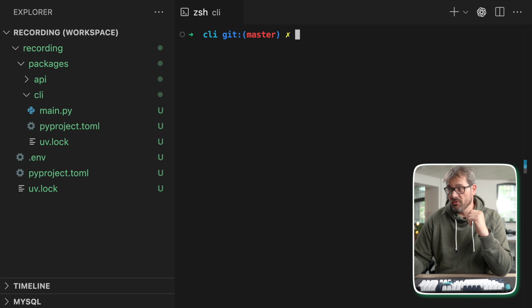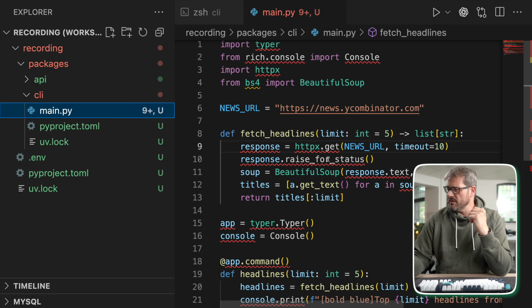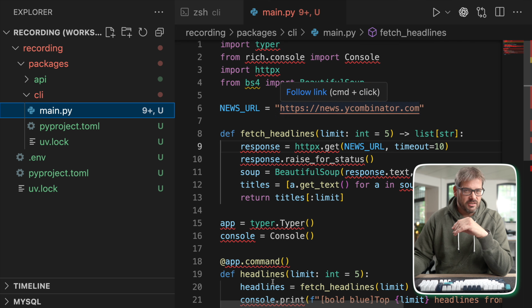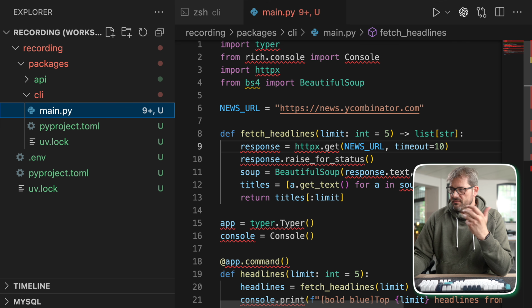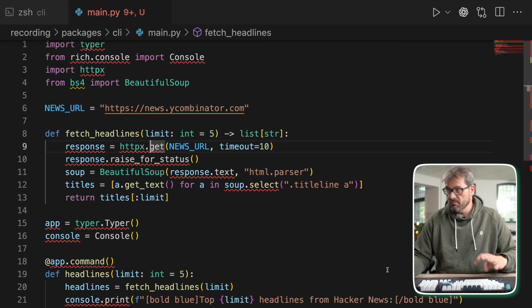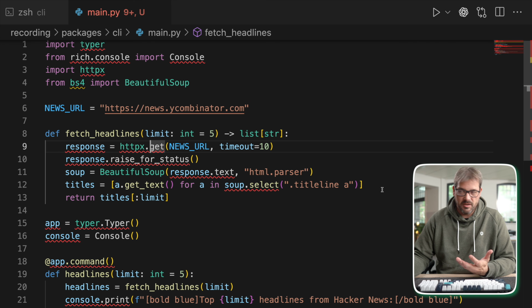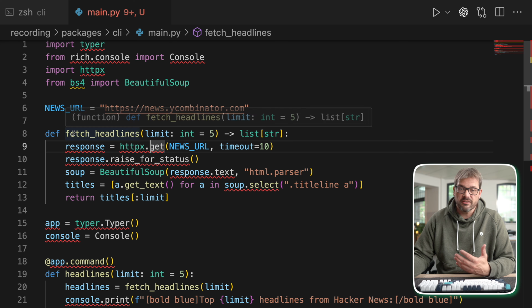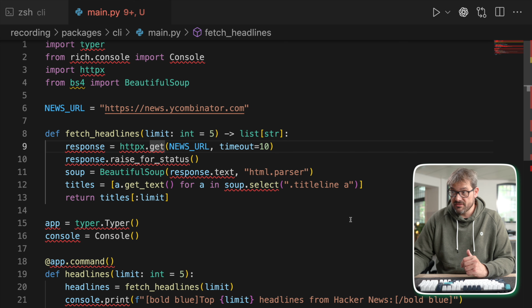Now here's the example that I'm going to work with today. I have this command line interface. You see there's a bit of a mess here with the imports. I'll clean that up in a minute, but actually the code here is pretty basic. I'm using some libraries like HTTPX and Beautiful Soup to get some news from Hacker News. So there's a function here that fetches headlines from that site, and then it parses the text using Beautiful Soup and it tries to get some titles from it.